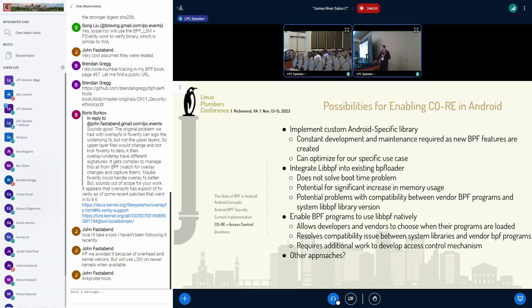The approach that I've been considering lately is what I'm calling a native libbpf approach, where developers and system integrators should be able to use whatever library they want, with the same syscall interface. The big thing that we need to implement there is an access control mechanism to control the program types and the attach points that they can access from the kernel side. And there may be other approaches. That's why I'm here.